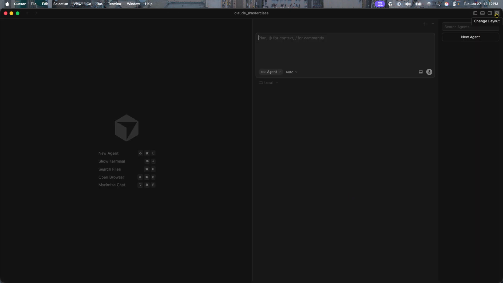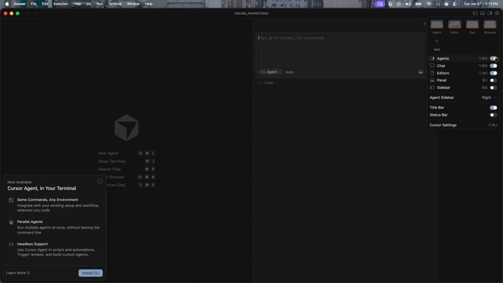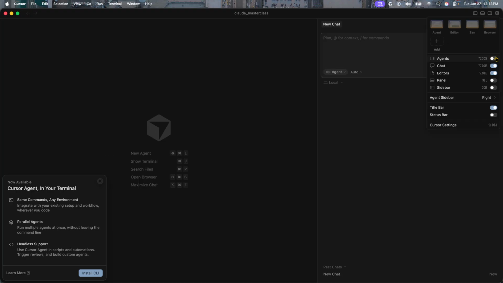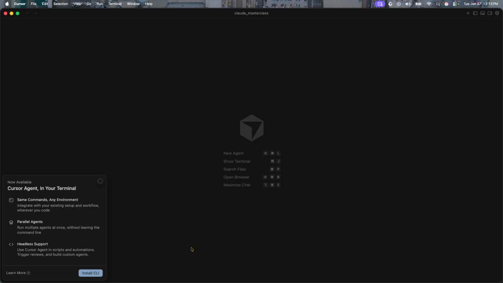Now, Claude Code runs in a terminal, right? Oh, look at that. There was a new update. Let's read this update real quick. So that's Cursor's AI agent. We're not going to be using that. Cursor agent in your terminal. Same commands, any environment. Integrate with your existing setup, workflow, and whatever projects. Parallel agents run multiple agents at once without leaving the command line. Use Cursor agent in scripts for automation and to trigger reviews.